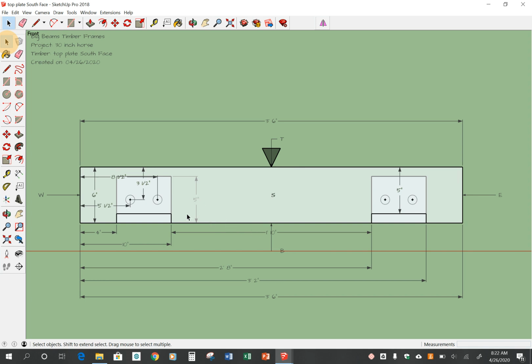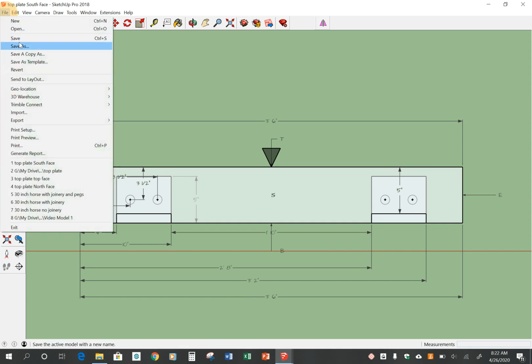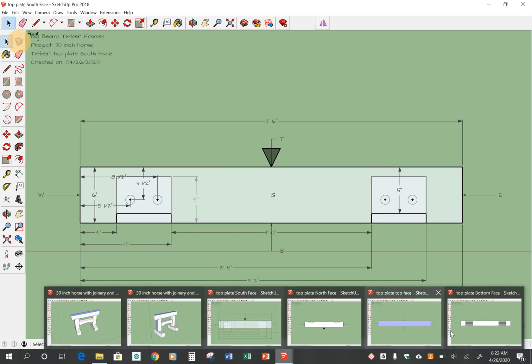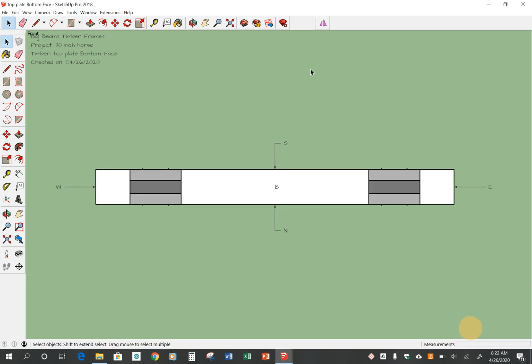And so that means that dimension is actually laid out inside the timber, so you don't see it as well on your shop drawings. But if we put it here, then when we do our next shop drawing for the bottom face, we can actually put it in as text. So I'm going to save this, and then I'm going to pull up the bottom face, which I've already created and saved.